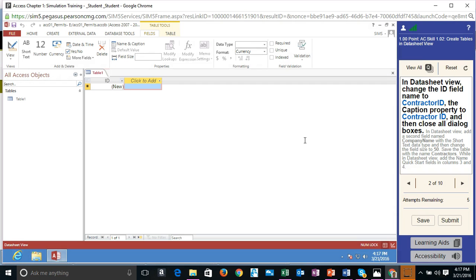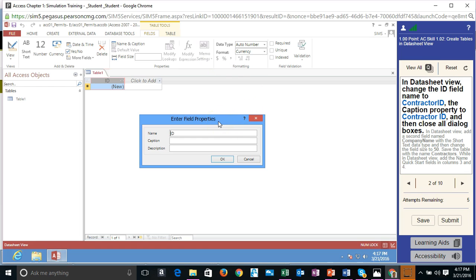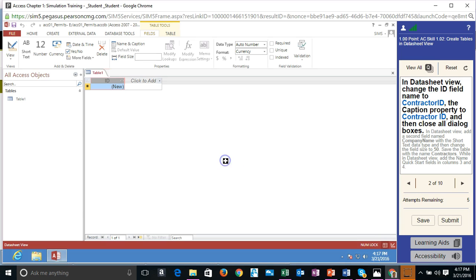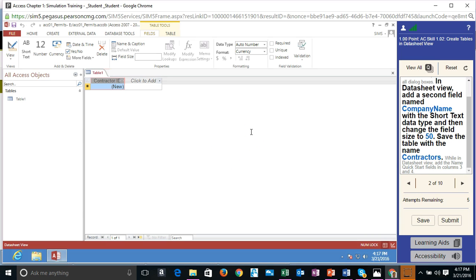For step 2, in the datasheet view, which we're already in because it shows right here, we're going to change the ID field name to Contractor ID and the caption to Contractor ID. So to do that, we click on this ID field and then select Name and Caption from the Properties section. And for our name, we're going to call it Contractor ID, and the caption is Contractor Space ID. And then just click OK, and that completes that step.